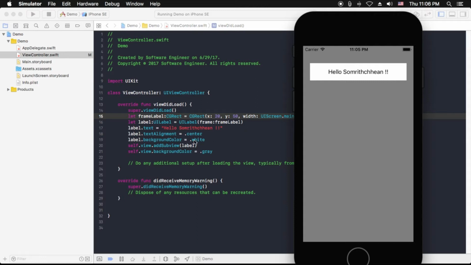And one more thing is background color. As you can see, these are the most important properties. You need background color to set the background, of type UIColor.